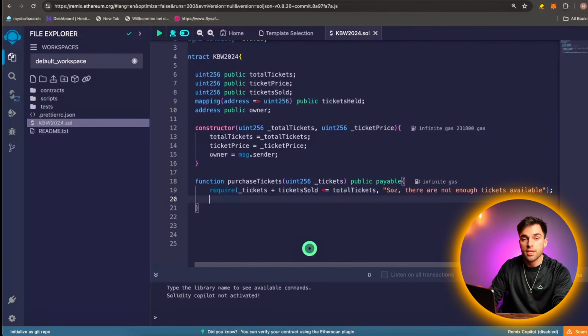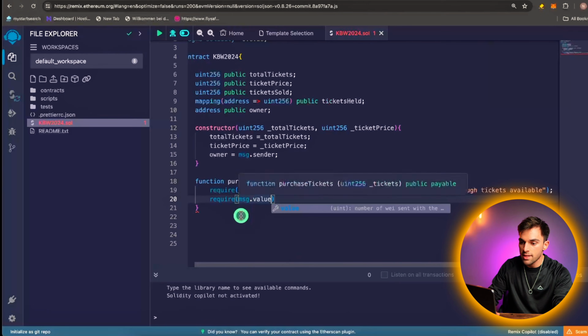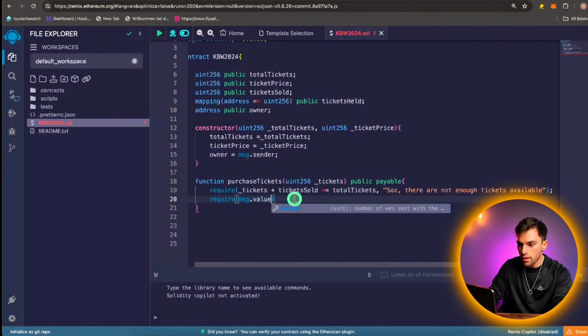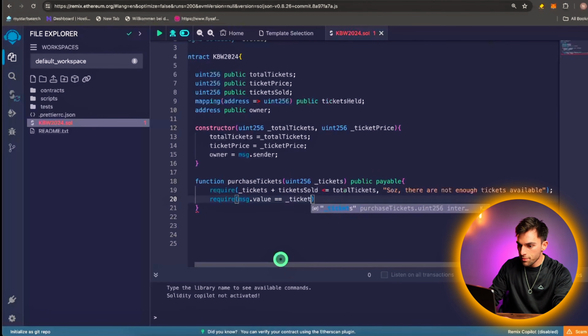Okay, the next require statement is going to be to check that they sent in the correct amount of funds. So if one ticket costs 1 ETH and they try to buy 1 ticket, but they only send through half an ETH, then they can't buy the ticket, right? So we're going to say require, and then the msg.value. So msg.value takes the amount of Ether that they sent. And this should be equal to the _tickets, right? So the number of tickets times the ticket price.